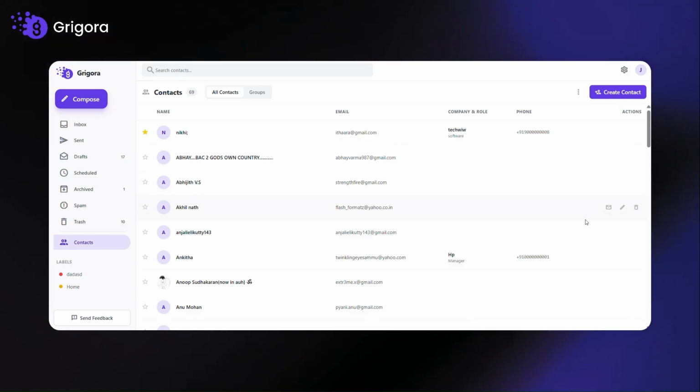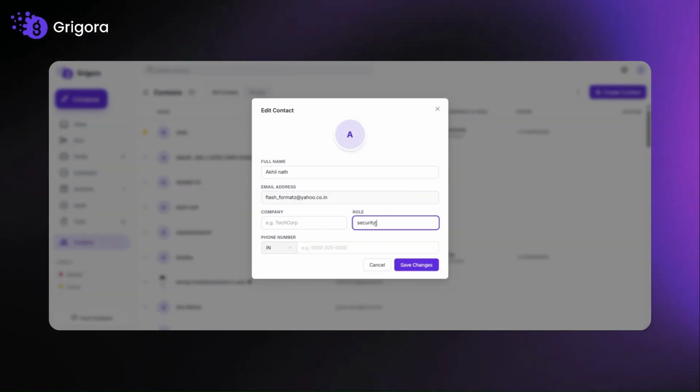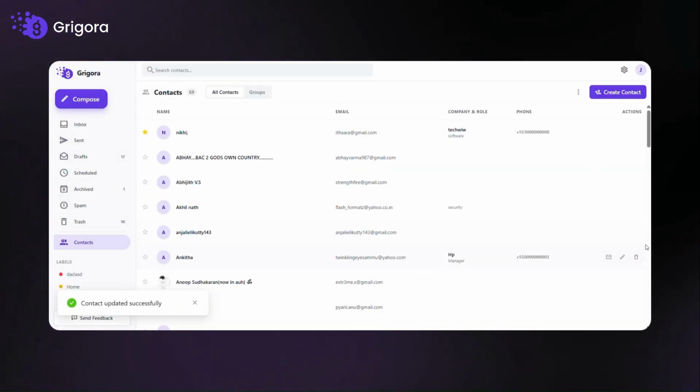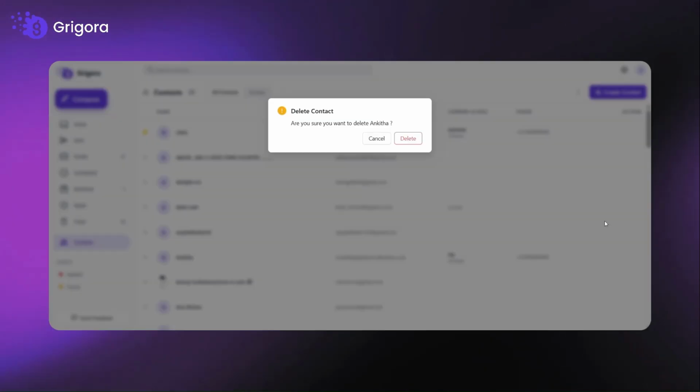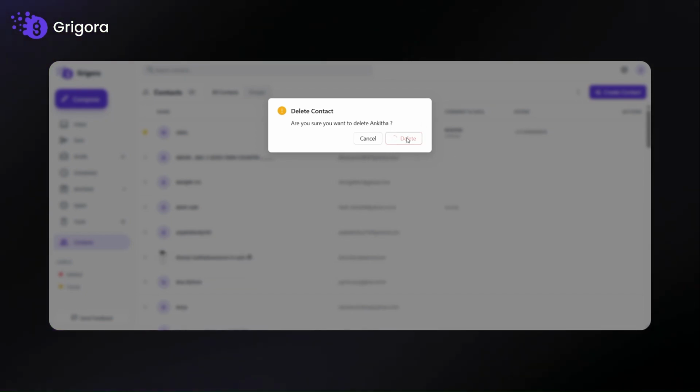For Edit Contact, click on the Edit option and make your changes in the fields, then click Save Changes at the bottom to update. If no longer needed, click the Delete Contact icon. Confirm in the pop-up by clicking Delete to remove it.